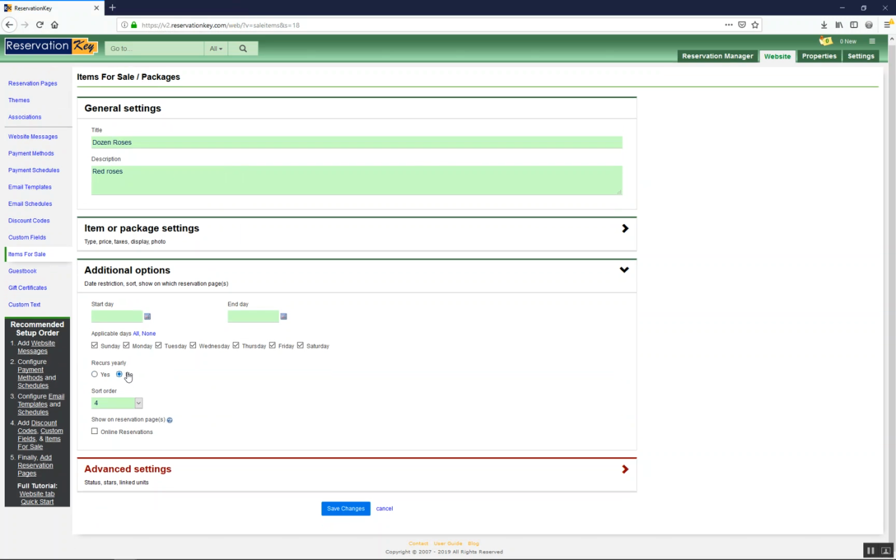Recurs yearly should be set to no. Start and end date should be set as empty. And we will allow it to be seen on our reservation page. And click Save Changes.